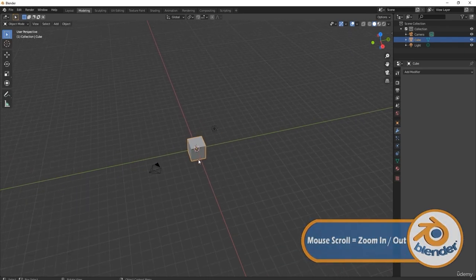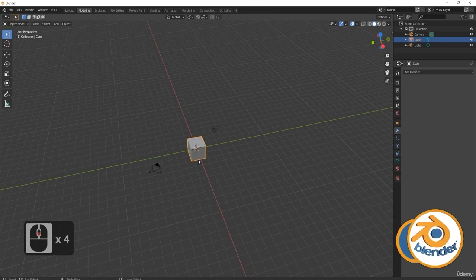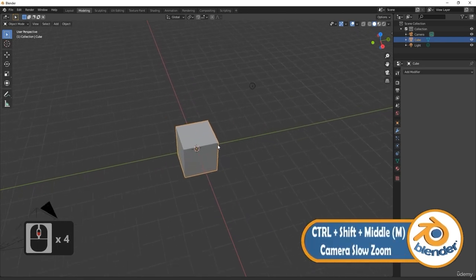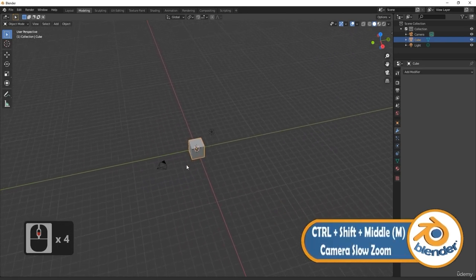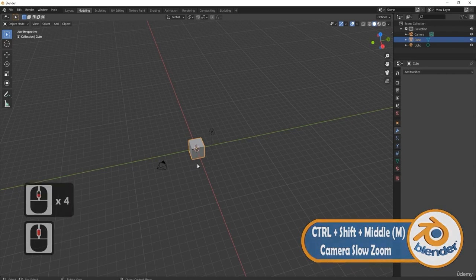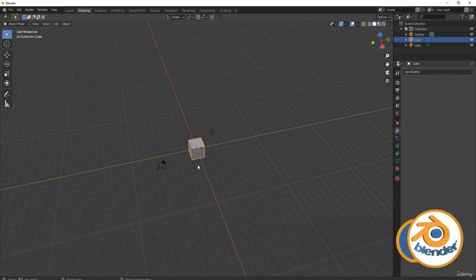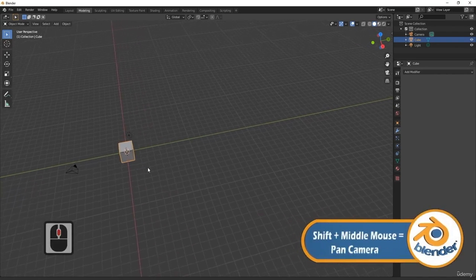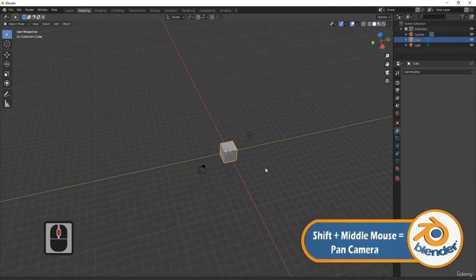Now you can also press Ctrl Shift and the middle mouse, hold it down and then just push it forward or push it back, and you can scroll in very, very slowly. Now to pan, all you need to do is hold the Shift button and the middle mouse, and then you can pan from left to right.